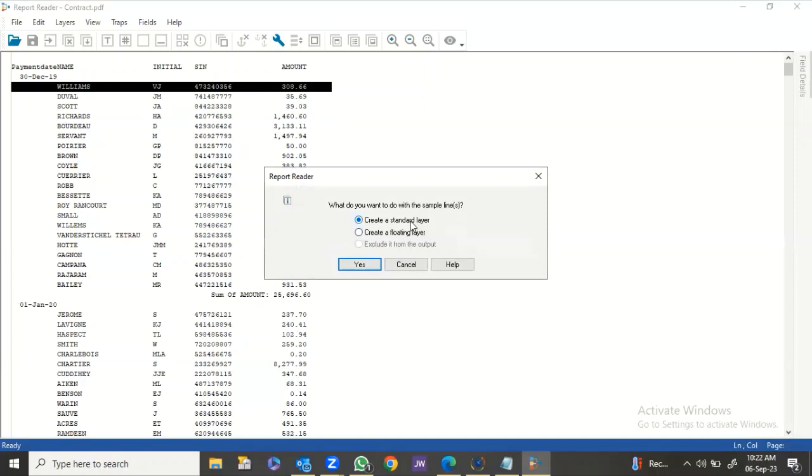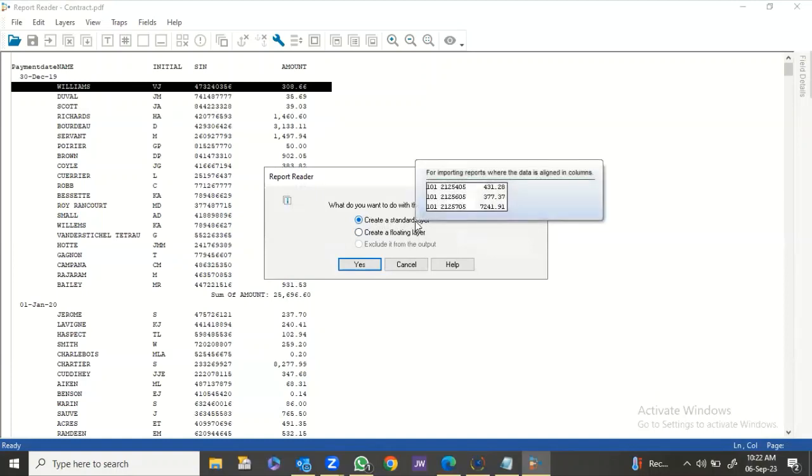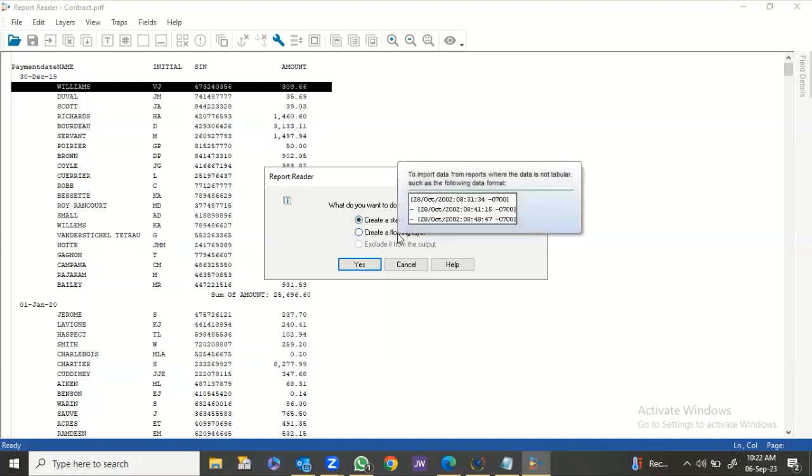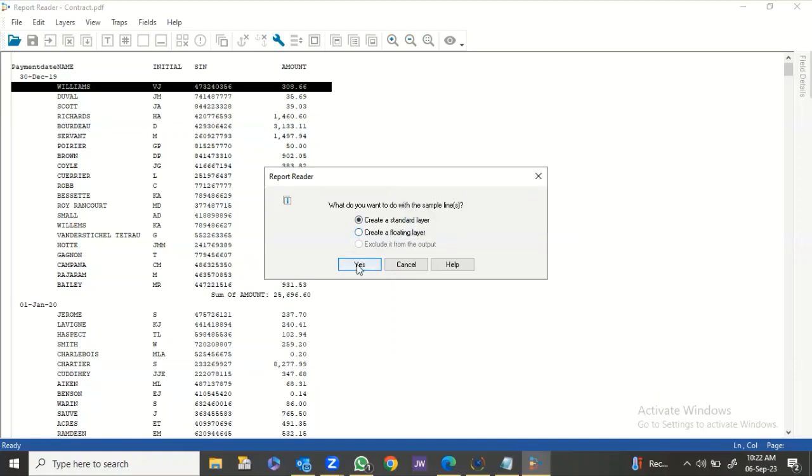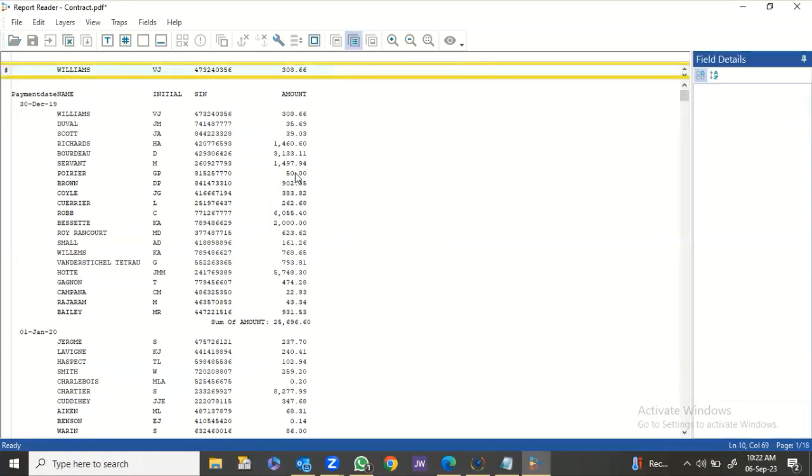Now, a standard layer is when you have the entries aligned. However, when you don't have the entries aligned, you will pick your floating layer. So I'm going to stick with the standard layer because the data is aligned in columns, unlike the floating layer, which you can see from the sample that they are usually not aligned. Okay, then you click yes. Now it takes your sample line up there and then it prompts you to create a trap that helps to identify similar lines of this type.